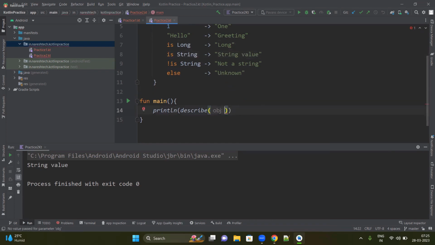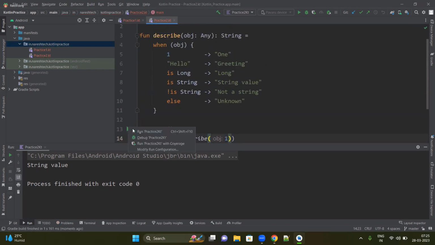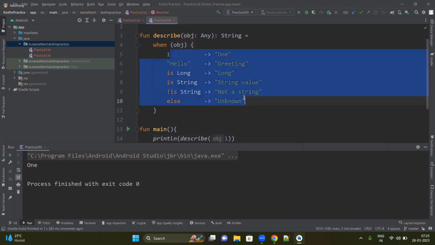Let us say I'm sending something like 1. If I run it, now you'll get 1. So any object can be received, guys. Unlike switch statement, any object can be received and you can write multiple cases based on the same. Hope you understood this.